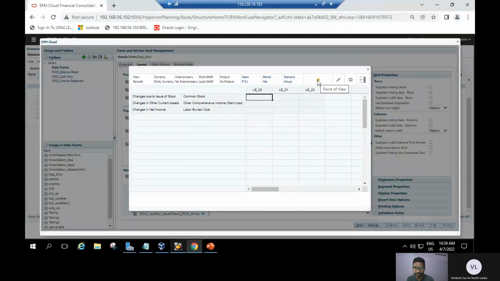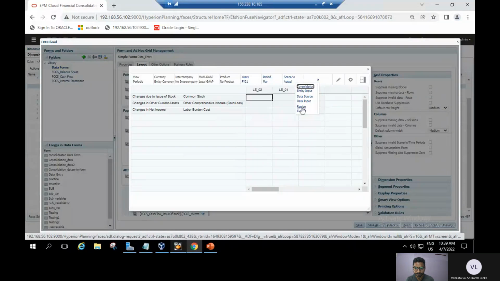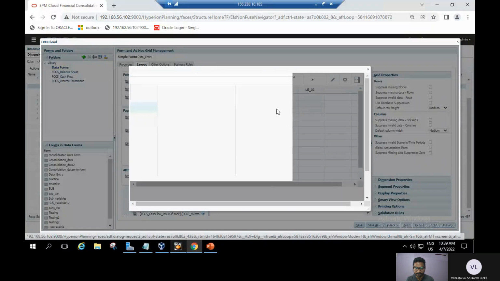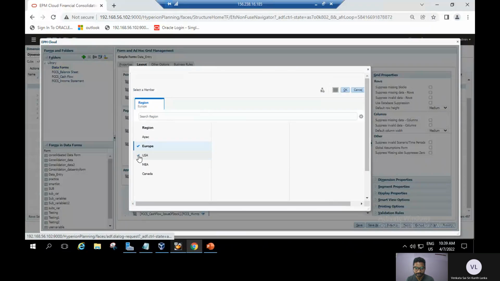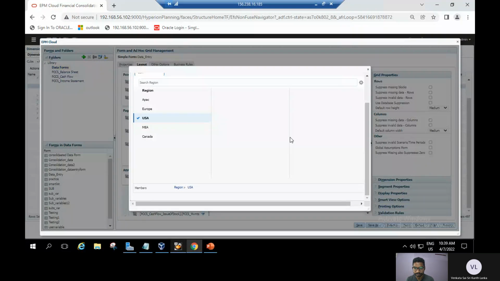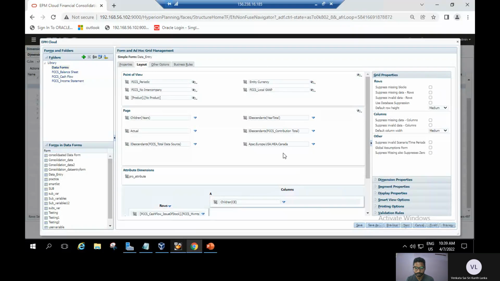And here is the point of view. Click on here and you will see the region as Europe. By clicking on the region you can select the members as you need. By selecting on the page, the user can select the particular region he wants to see in the form. Now coming to the slides.